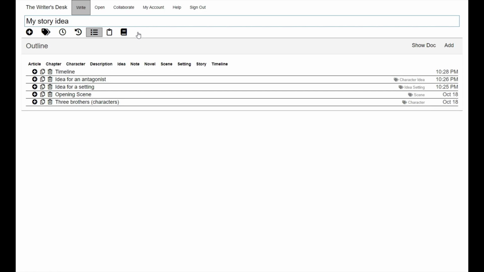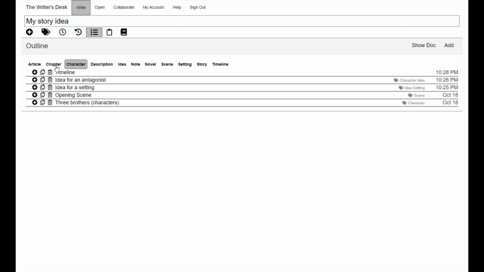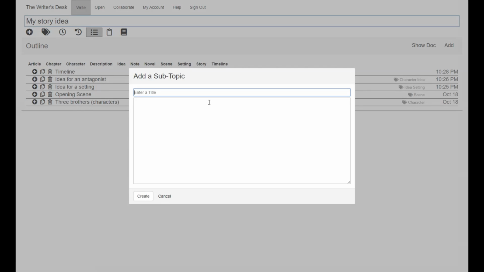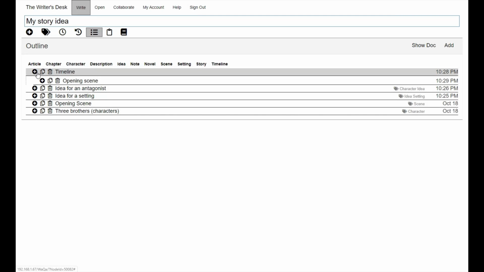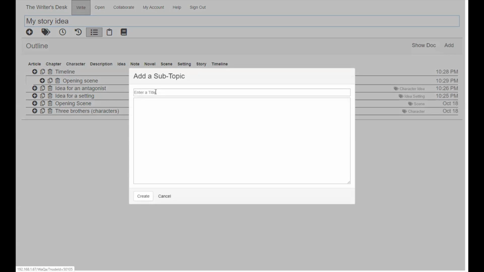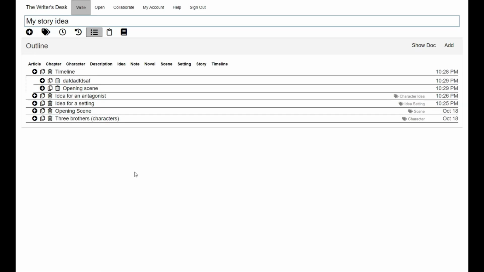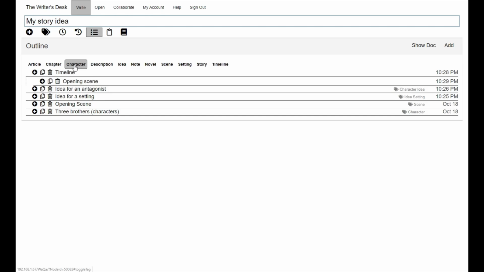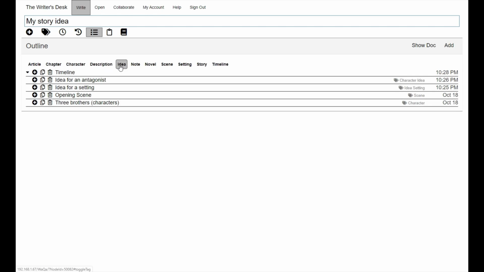Back at my story idea, I can use the Add button next to each node to add a subnode under that document. I can use the delete icon next to each document to delete items when I've made a mistake. I can see nodes that are already tagged. I can filter those nodes by those tags.